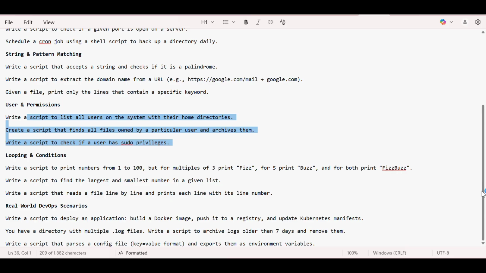Now, a real world DevOps scenario: write a script to deploy an application, build a Docker image, push it to a registry, and update the Kubernetes manifest. So basically, it will be a shell script that builds a Docker image, pushes it to the registry or repository where you want to push, and then updates that image in a manifest file in a YAML.